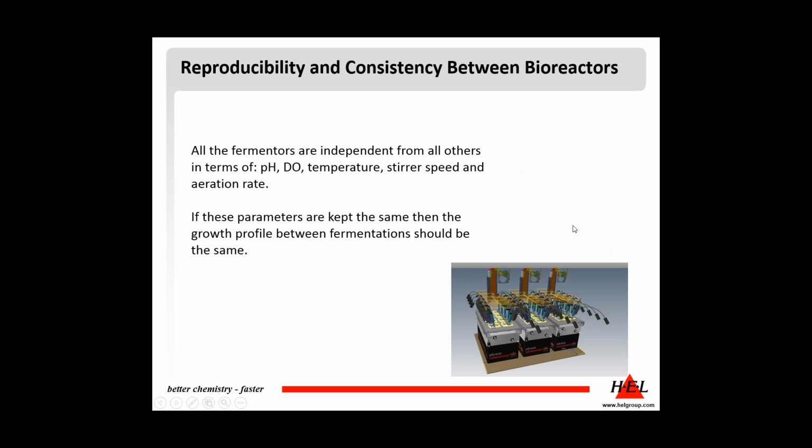One key thing about using multiple bioreactors is to ensure reproducibility and consistency between the bioreactors. Now, all the fermenters that we've been talking about are completely independent for pH, dissolved oxygen, temperature, stirrer speed, pressure, which we'll come to, and aeration rate. So if we keep all these things the same, then the growth profile between the fermentations should be the same.